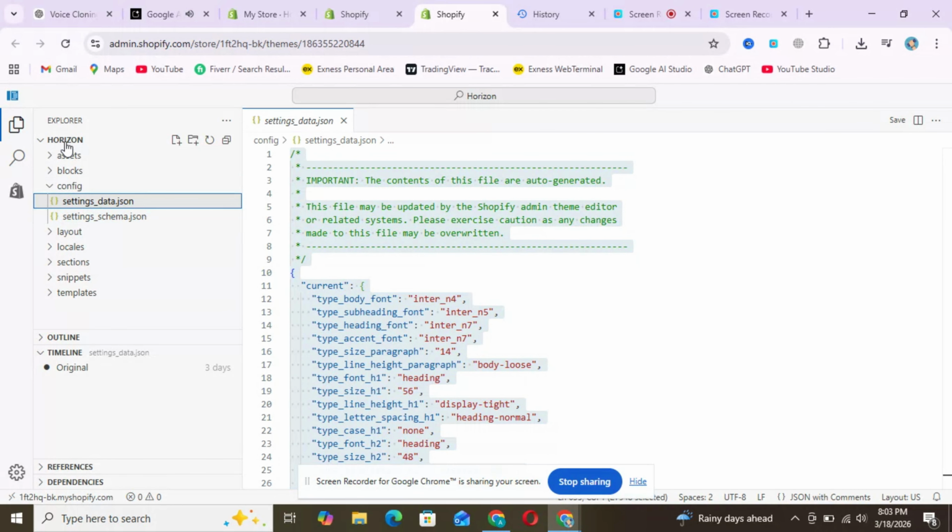Just like before, go to the config folder and open settingsdata.json. Now replace the existing code with the one you copied earlier. After pasting, click on Save. And that's it. Your updated theme will now include all your previous customizations.